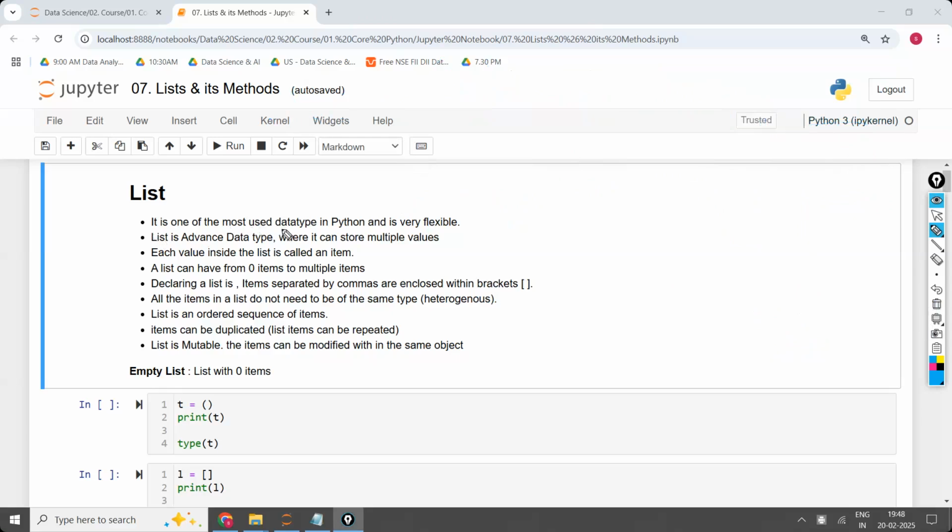Now, it is one of the most used data types in Python and it is very flexible. List is an advanced data type where it can store multiple values. Each value inside the list is called an item. One value is called one item, list items. So we are going to store multiple values within the list and each of them is called an item. A list can have 0 items to multiple items. Means a list can have 0 items also. An empty list is also possible, right?